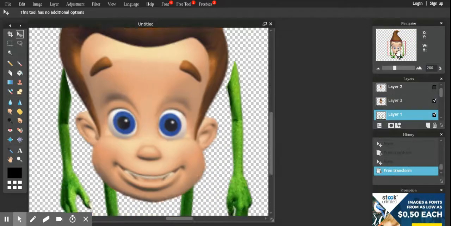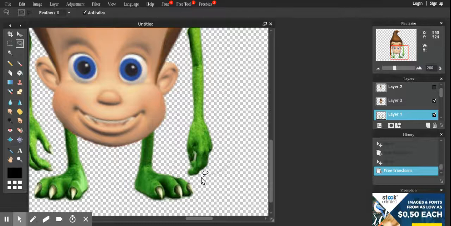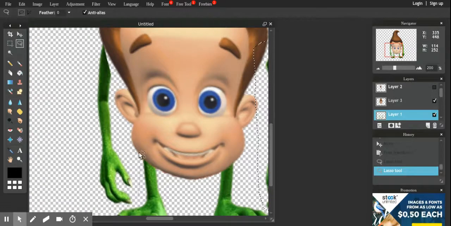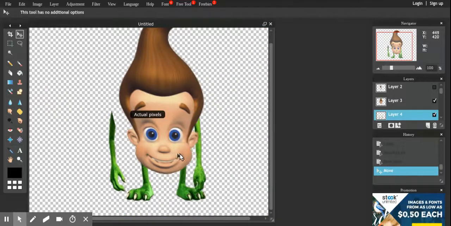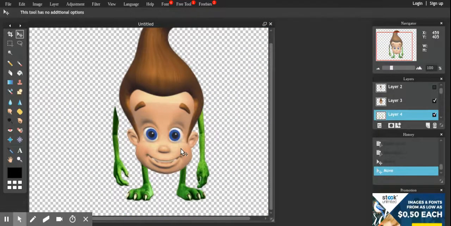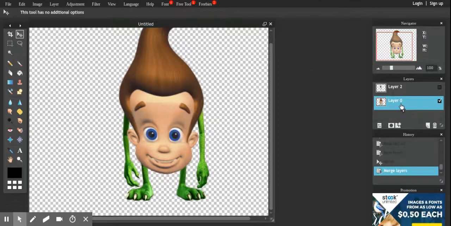Next thing you want to do is copy and paste both of his arms. Copy, delete that, paste. Now you want to take his other arm, copy, delete, copy, paste, and then bring it over here. Whoop. Now what you want to do is merge down, and merge down.